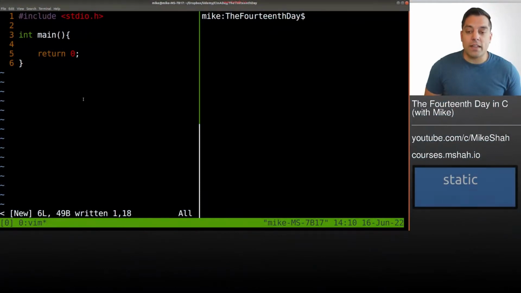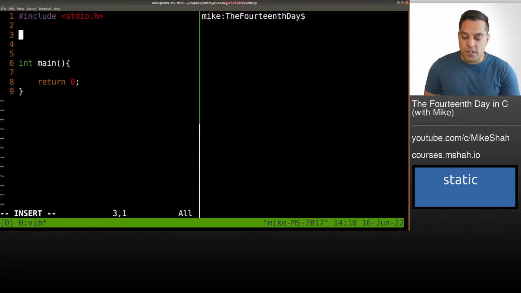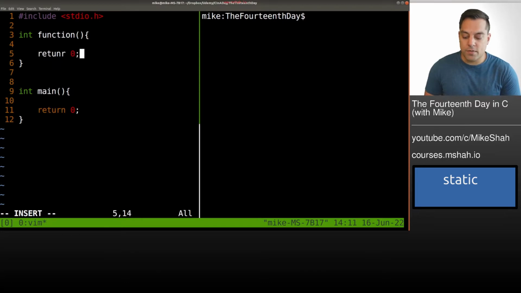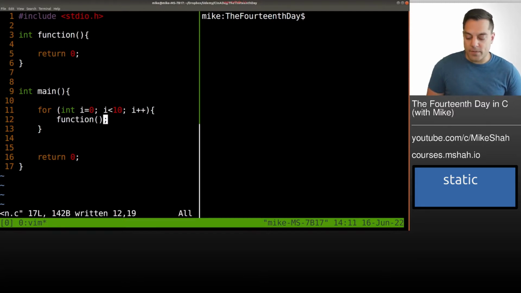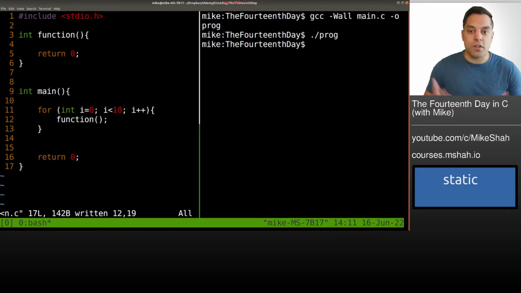What I've got here is just our simple hello world program. I'm going to write a little function here. It's just going to be called function, and I'm going to leave it essentially blank, and it's just going to return the value 0. Let's create a loop here for int i equals 0, and within this loop, call this function 10 times. I'll just keep calling this every time. Then I'm going to compile this program and make sure it works with no errors. Okay, so nothing revolutionary at this point.